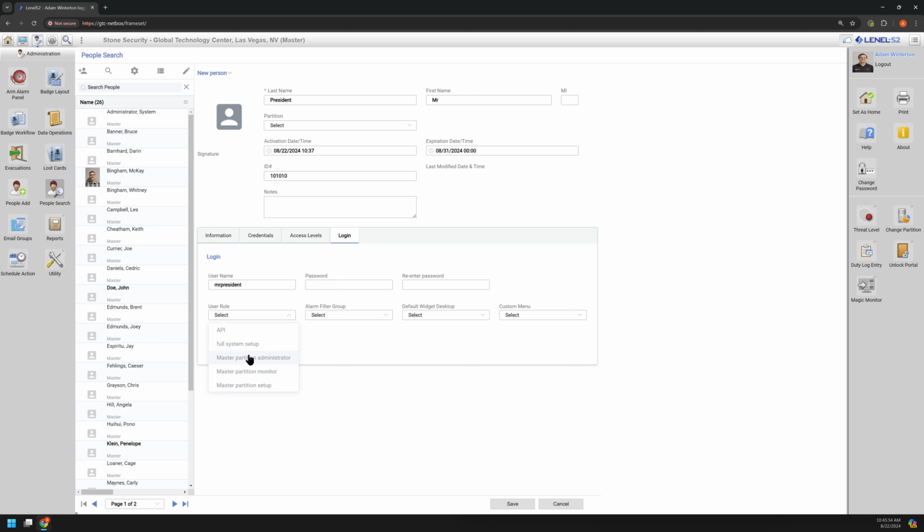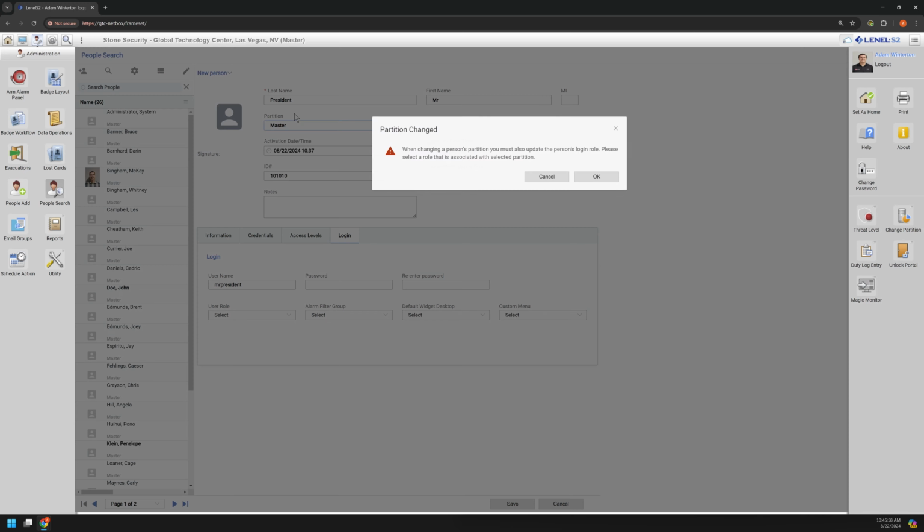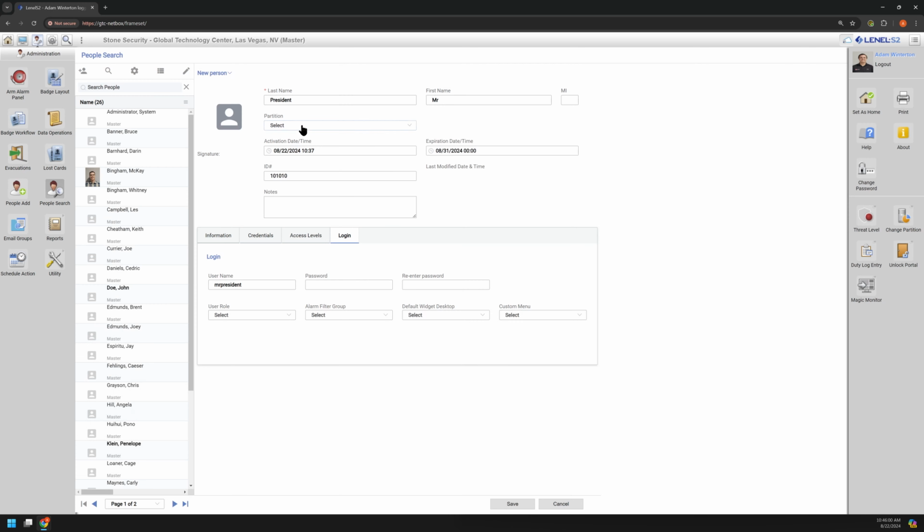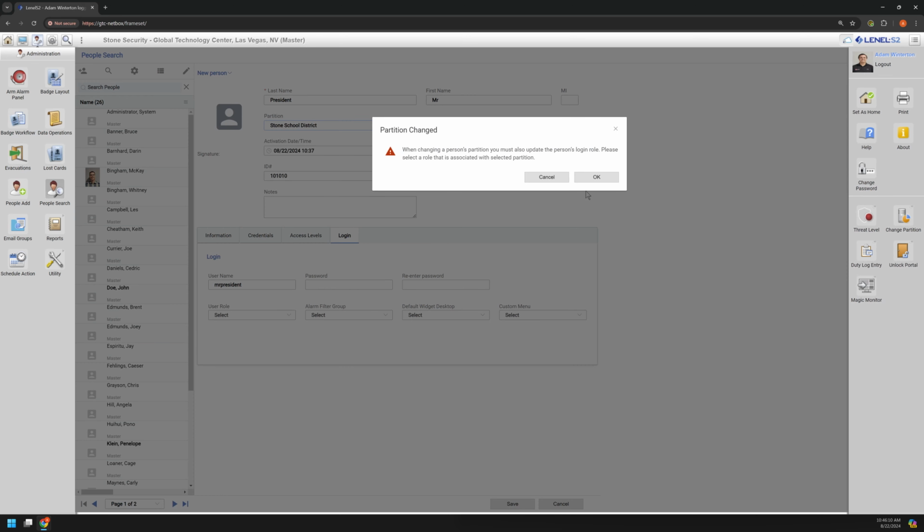Partition comes in where we have multiple partitions. That relates to the partition that we select up at the top. If no partition is selected, then they stay at the top level at the default partition. Or if you select master or however your partitions are defined, it's going to move that person into that role.